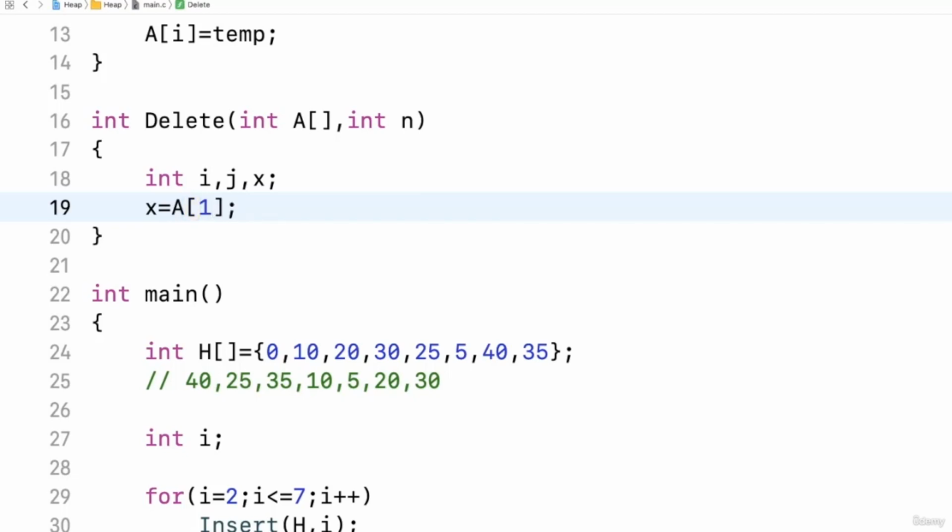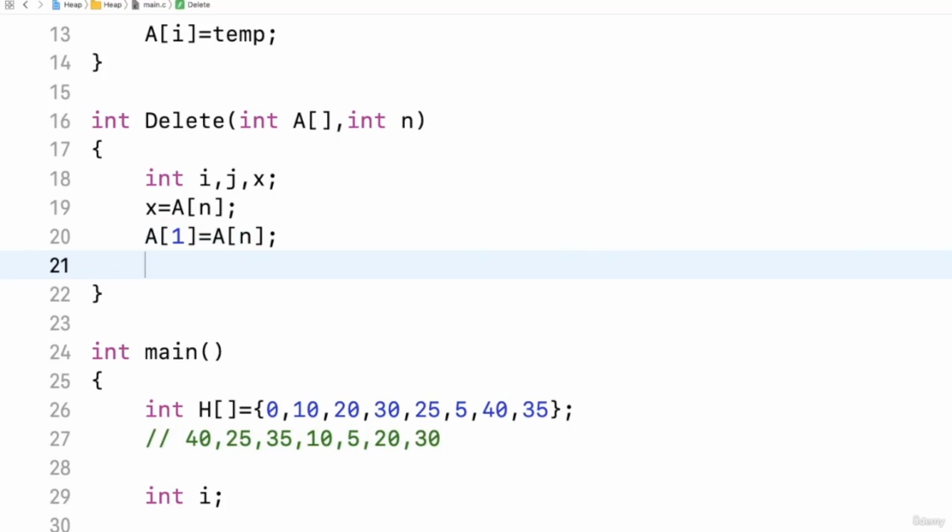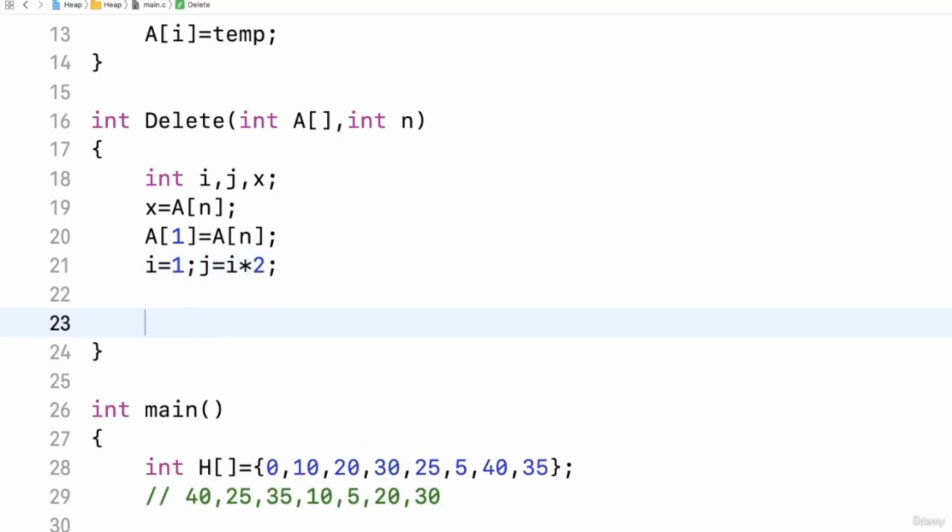We cannot delete any other element from a heap. In x, I will take the last element, that is A of n, and at the first location, I will copy the element from the last location, that is x, that I have taken just now. So the last element is copied at the first place, then I should start from the first element, that is what we have to adjust, and j should be pointing to the left child of I, that is I into 2. So this is the left child of I. Now we have to adjust this element.